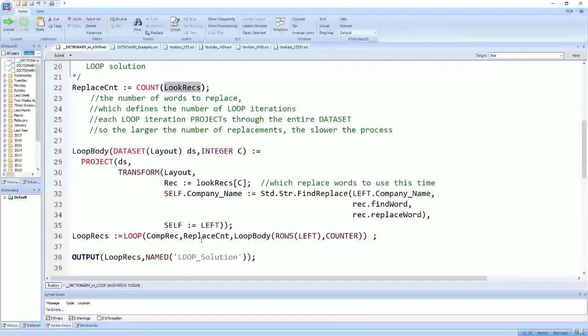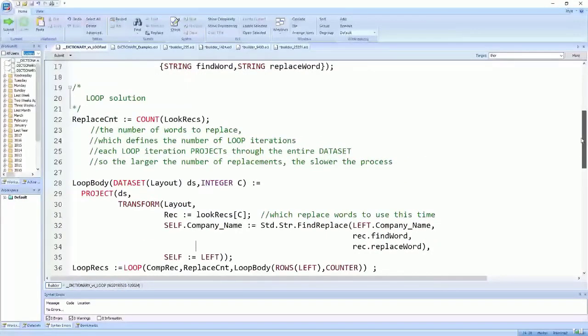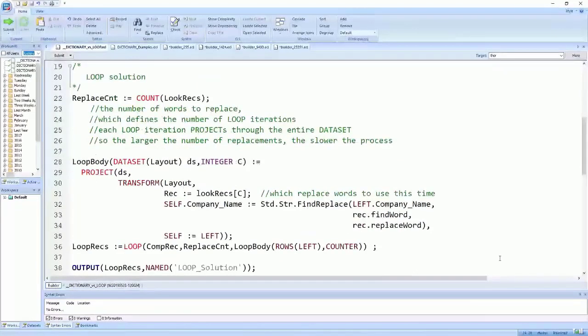So since I have 3 records that I'm looking up here, private, PVT, LTD, and gate, then we're going to do 3 iterations where the body of the loop is going to each time take the previous result set, starting with the input data set, that's our comprec up there, and passing it to counter.